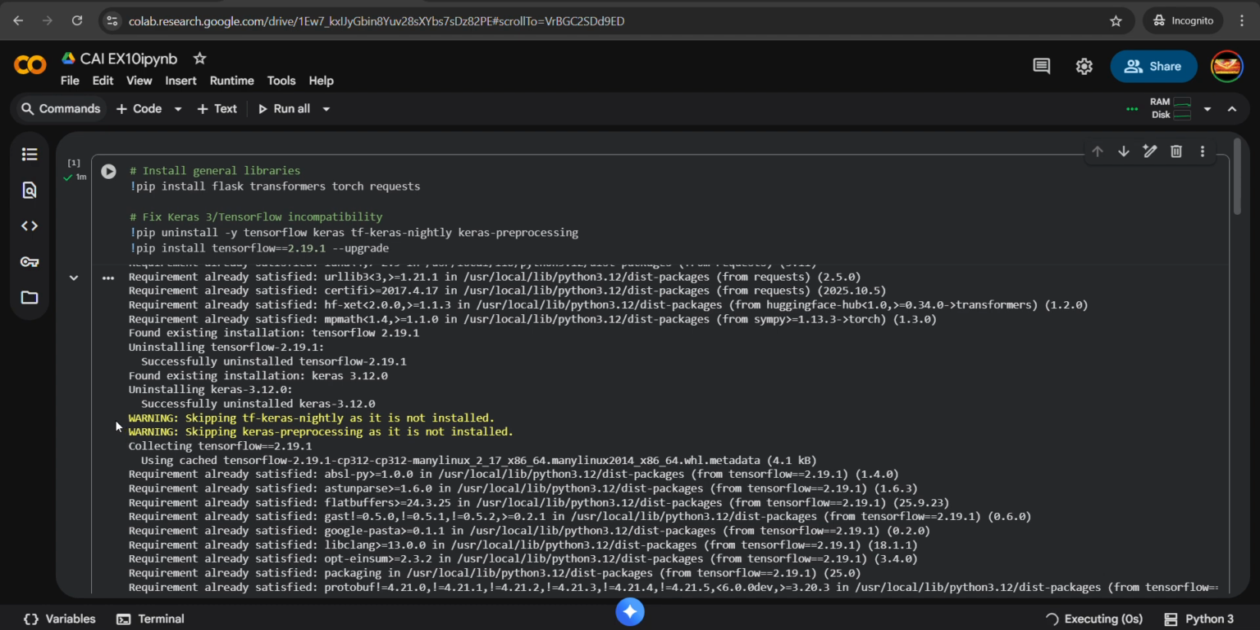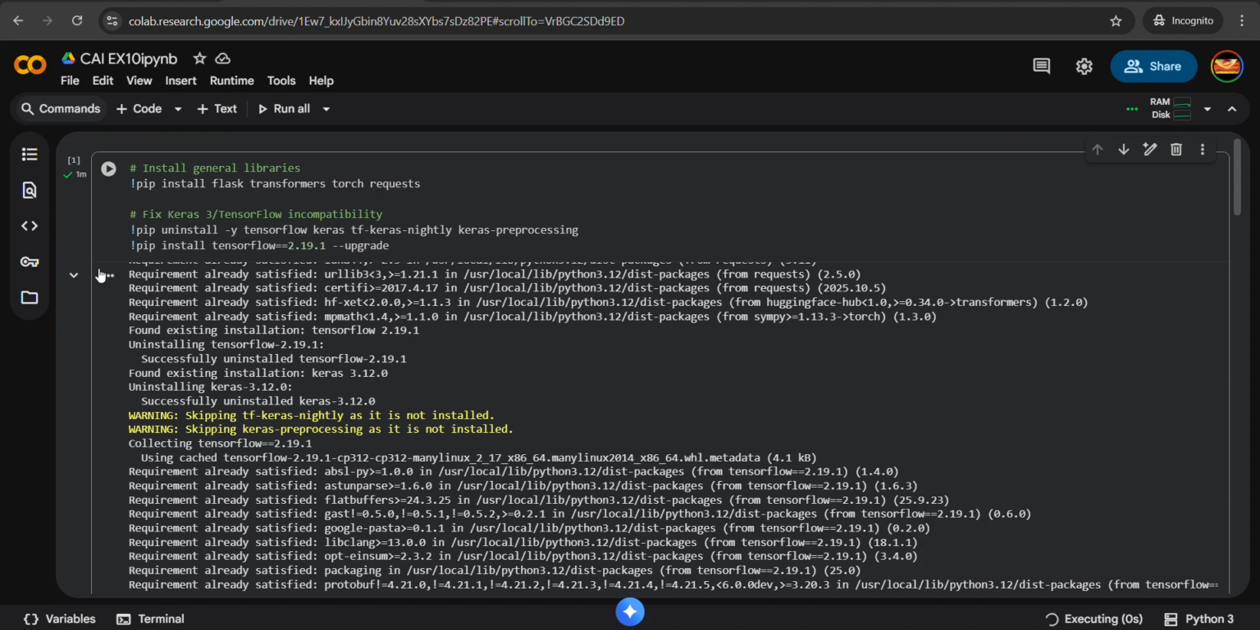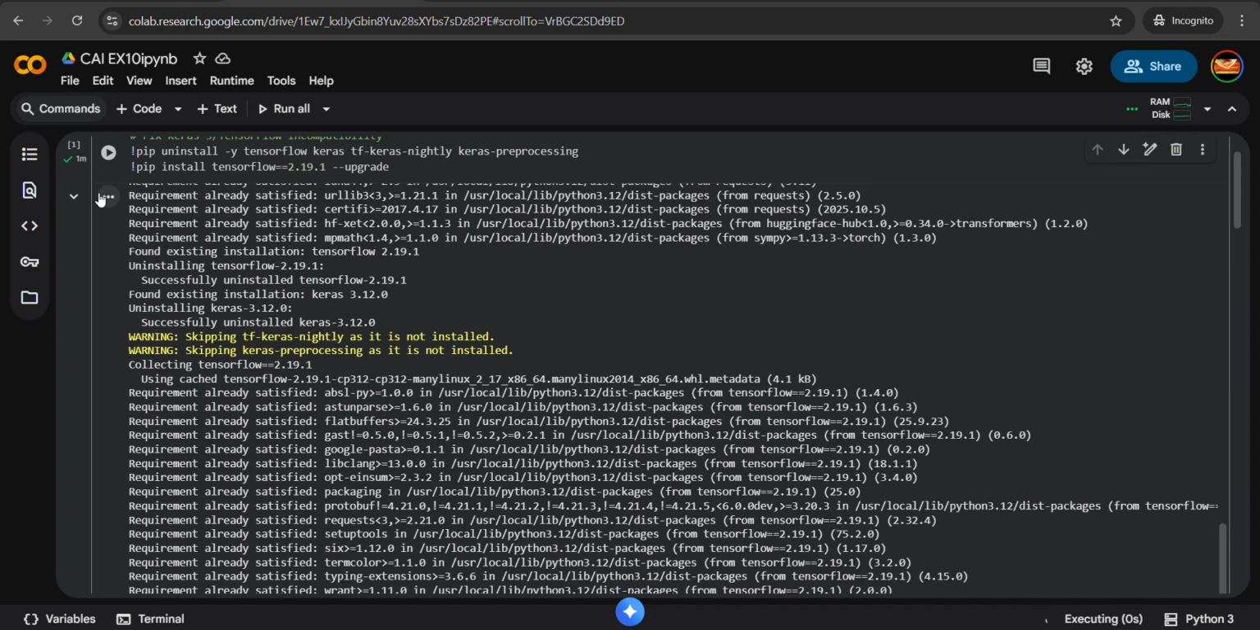So it takes quite a lot of time, so I skipped that part. Now the dependencies are installed, as we can see from the tick mark.